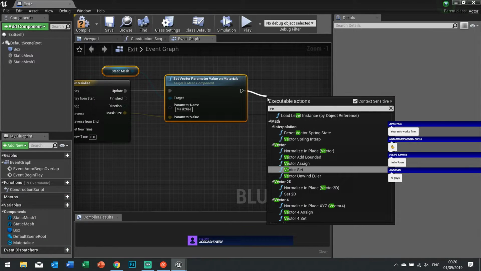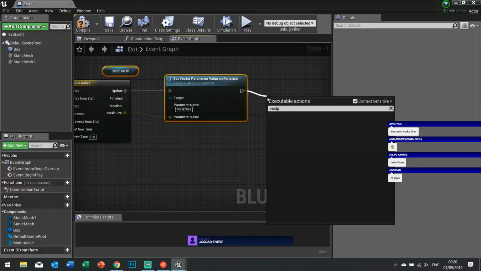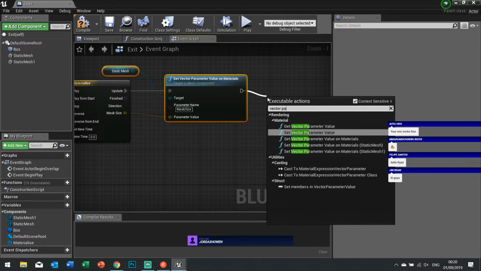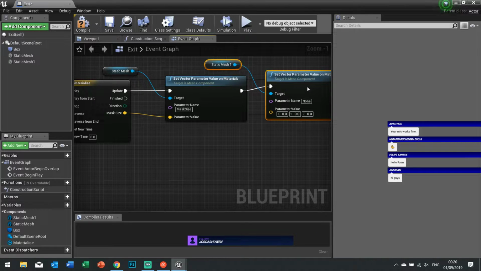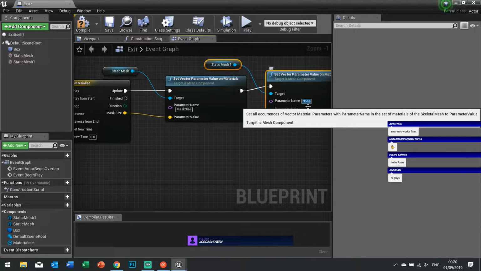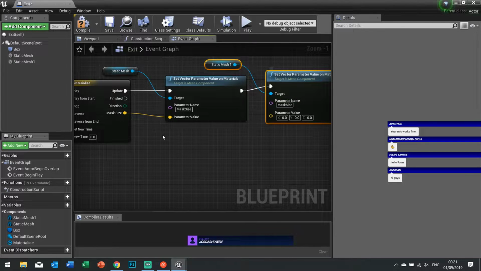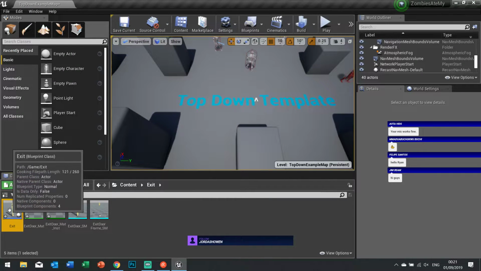Come out of here, vector parameter static mesh 1, and we're going to go mask size and plug mask size into there. Great. Click compile, and let's see how this looks in the actual game.